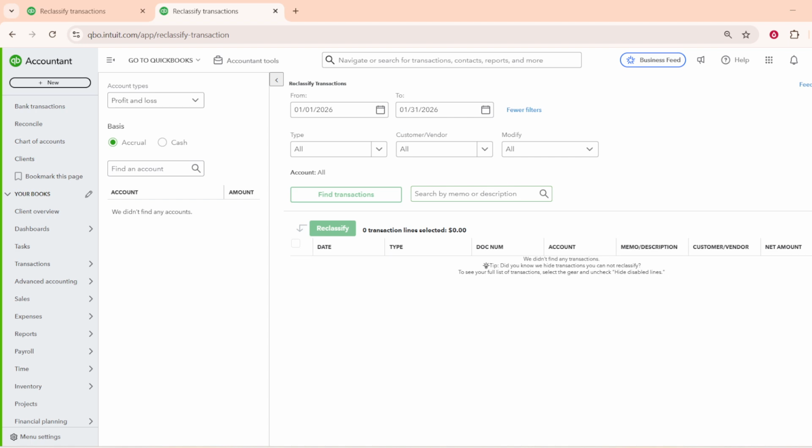Under the Modify area, choose the new account you want to move these transactions to. Make sure the destination account aligns with your client's chart of accounts and reporting needs. When you're ready, click Reclassify to apply the changes. You may see a confirmation. Use that as a final review moment. Afterward, confirm the updates in your client's books by reviewing the list again or spot checking the affected accounts.